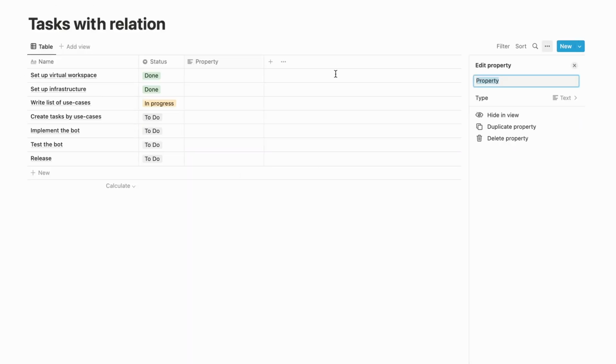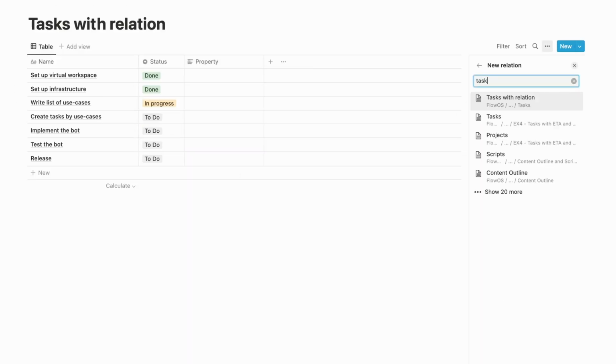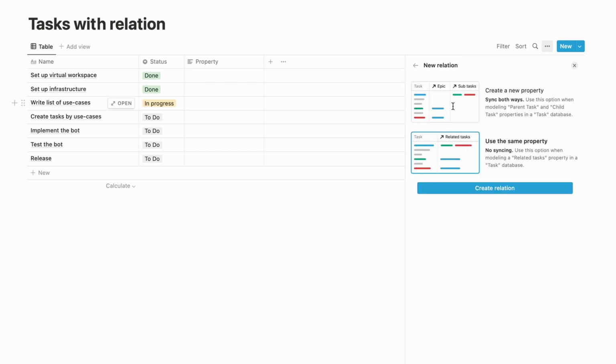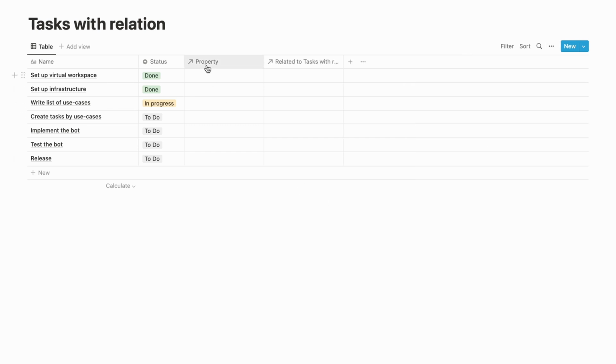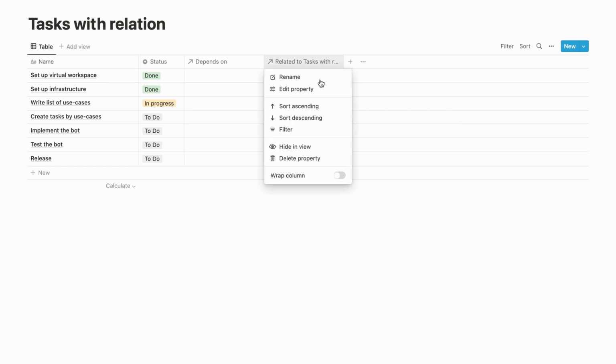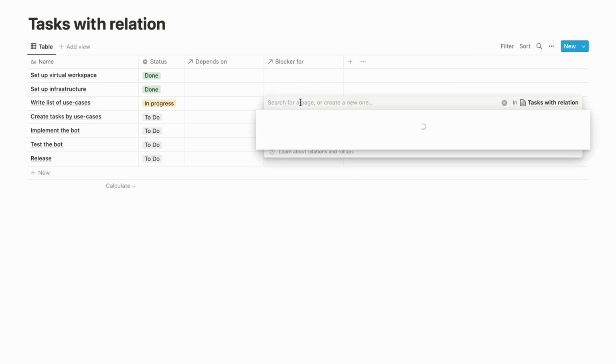Actually, you could even connect records of the same database to each other. For example, if you have a tasks database, you might want to link a task to the ones it depends on.